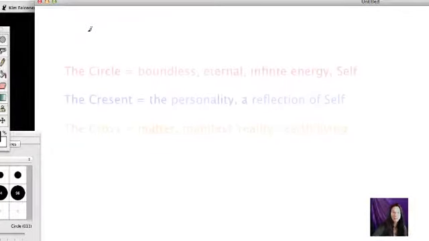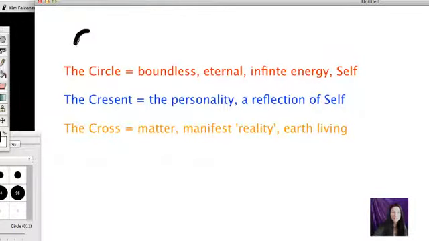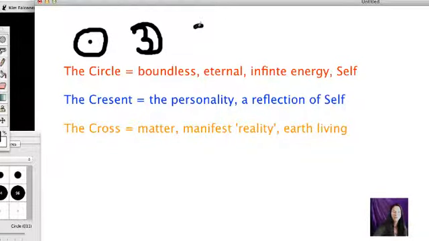The planets are made up of 3 symbols: the circle, the crescent, and the cross. The first planet is the sun, which in astrology we refer to the sun and moon as planets, or sometimes they're called luminaries. Next comes the moon, which represents the crescent. Then we have Mercury, which is the circle, the crescent on top, and the cross beneath.